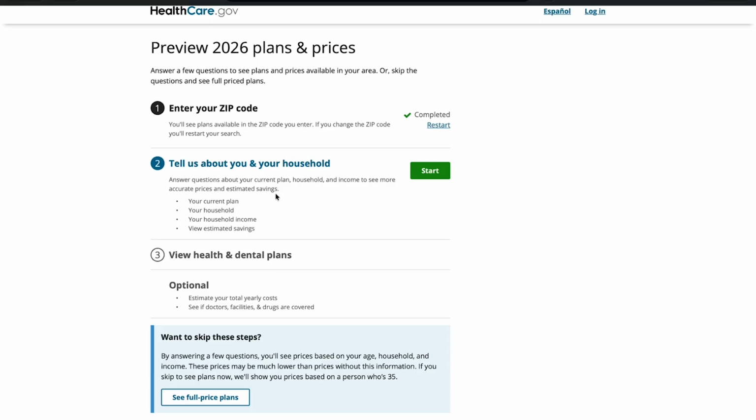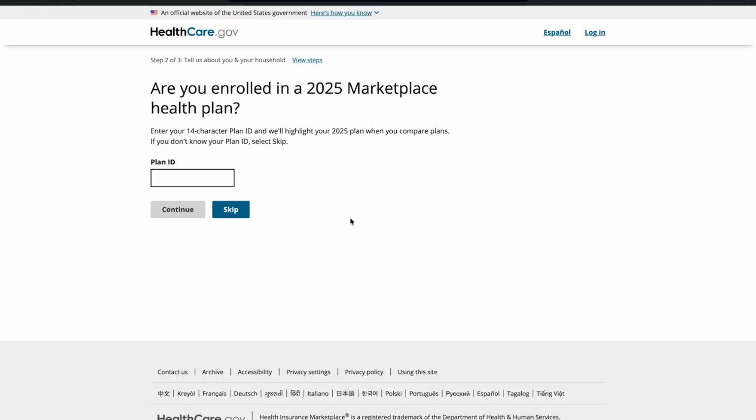So let's do that. Right here, we're going to enter some household questions about who is in the household. This matters because the marketplace looks at income and household size together. Click on start, which is available in green. The first question you see is, are you enrolled in a 2025 marketplace health plan? If you are new to the healthcare marketplace, you can simply skip this, but if you have already applied in 2025, it would be ideal to enter your plan ID and click continue.